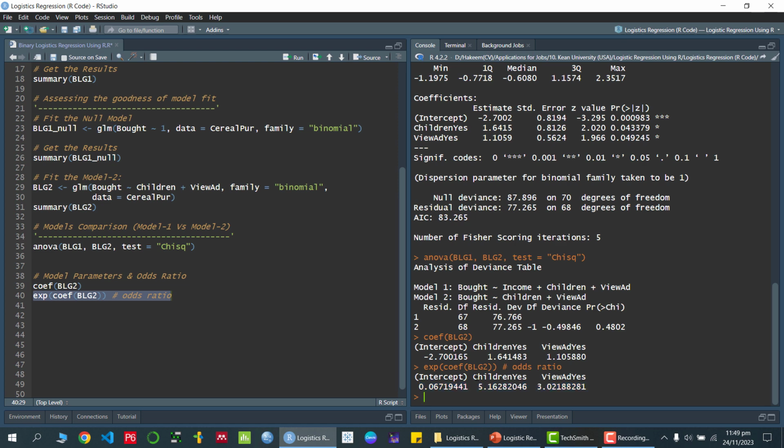Right now our independent variable is that the person has children, yes, compared to children, no. So that means a person who has children is 5.1628 times more likely to buy that cereal compared to a person who does not have children. Similarly, a person who has viewed the ad is 3.0218 times more likely to buy the cereal compared to a person who has not viewed that ad.